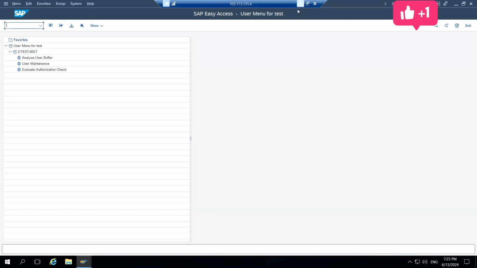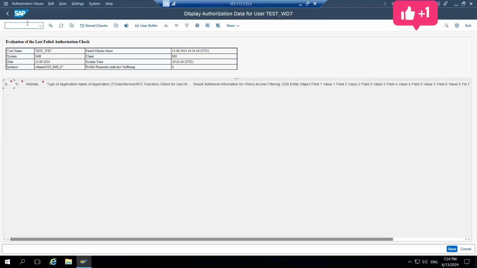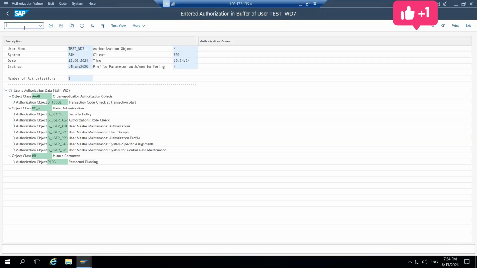So there are 2 types of testing. One is positive testing and another is negative testing. And positive testing, like we have added SU01, right? So we will try to use SU01 here. See, we are able to run SU01. Then we will try SU53. Yeah, we can see this as well. Slash N SU56. Yeah, we can run all the 3 T codes. Now, positive testing is complete. It means we have added 3 T codes and they are working fine.